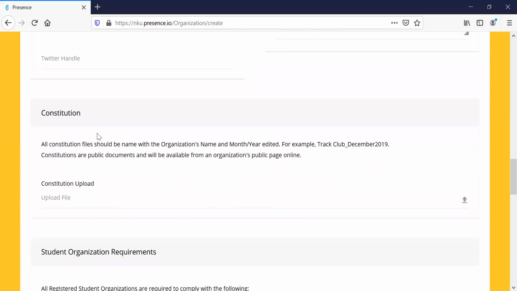Next is our constitution file. You can access this from your current myEngagement profile. If you have any problems pulling that out, please email me again and I'll help you with that. I can send that to you. Your constitution file should be saved with your organization's name and the month and year it was last edited. So for example, Track Club, December 2019.